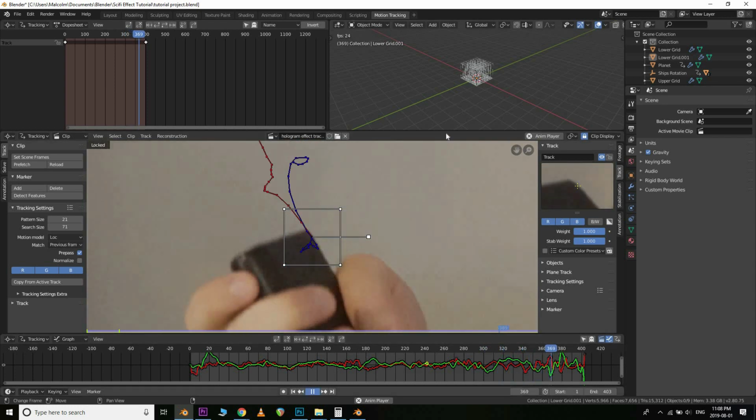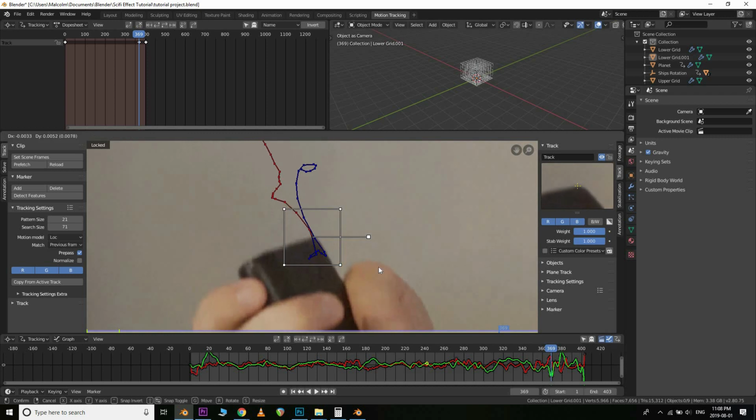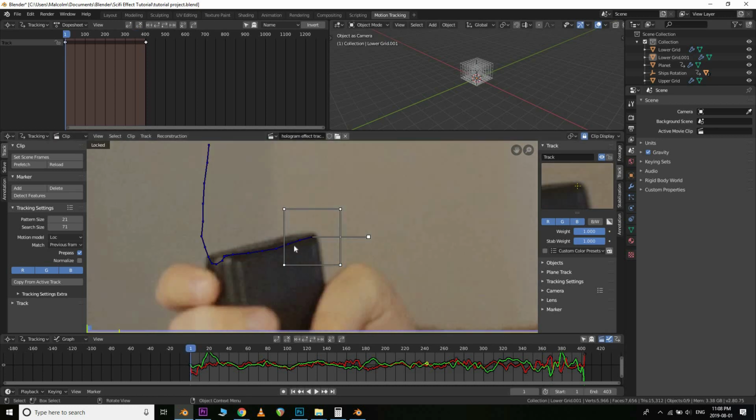If you do end up losing it midway through, what you can do is, wherever it loses it, just hit G and then move it to where it needs to be, and then you can keep tracking. So just something to keep in mind.